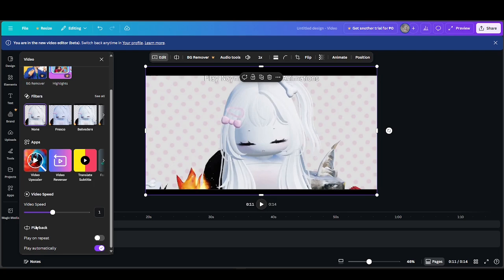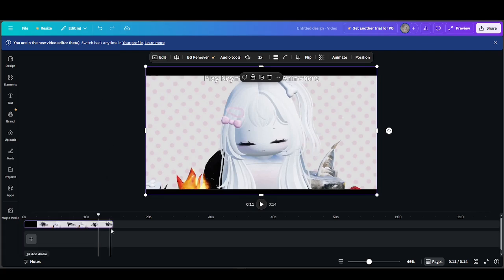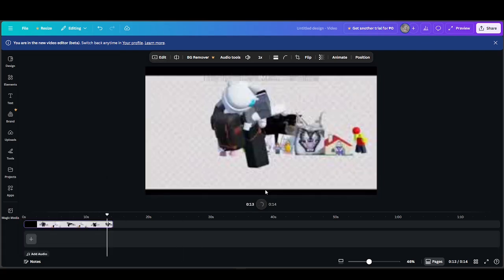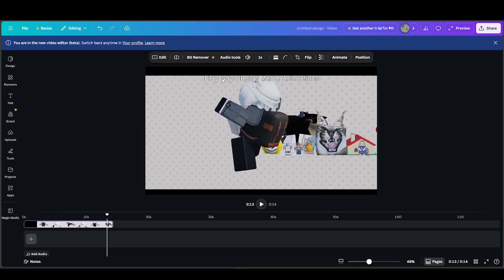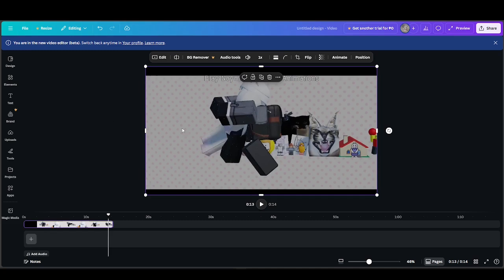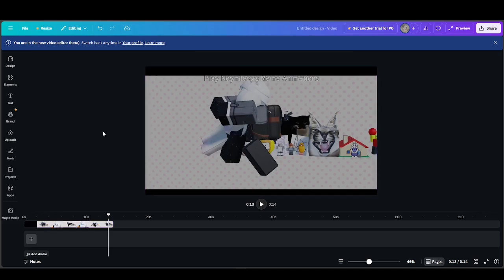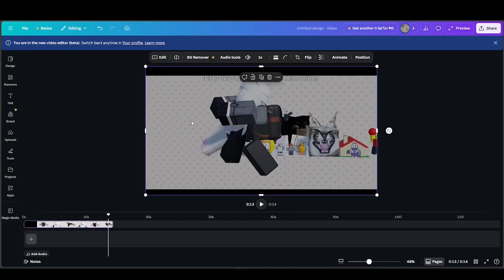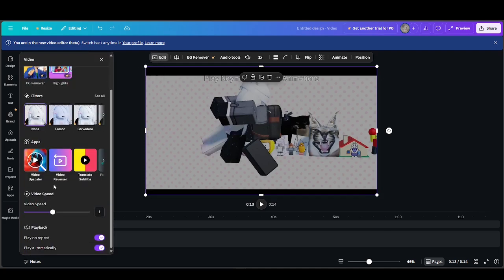So in the playback, just go ahead and press on play on repeat, like so. Then it should automatically edit it as so. So if you go ahead and play the video, noise memes animations, by the way, from Roblox, then it should automatically play as playback on a loop. So that's pretty much how you do a loop on your clip or video in Canva.